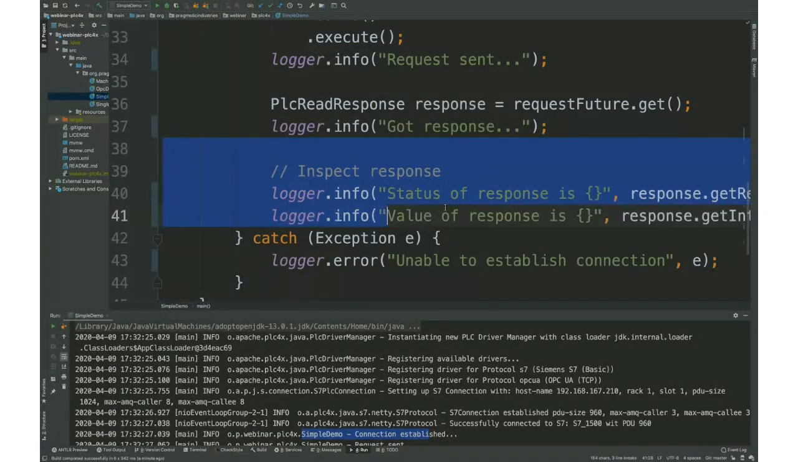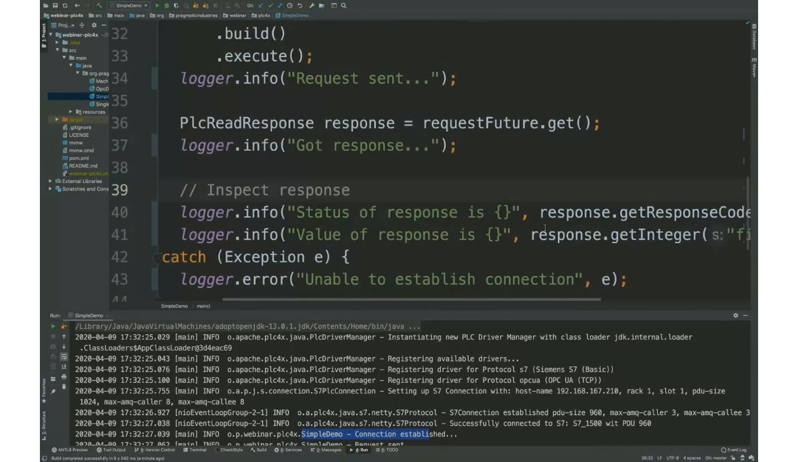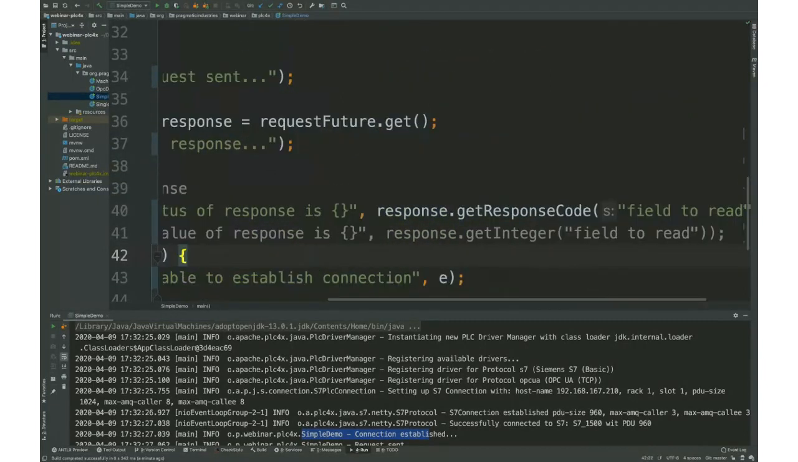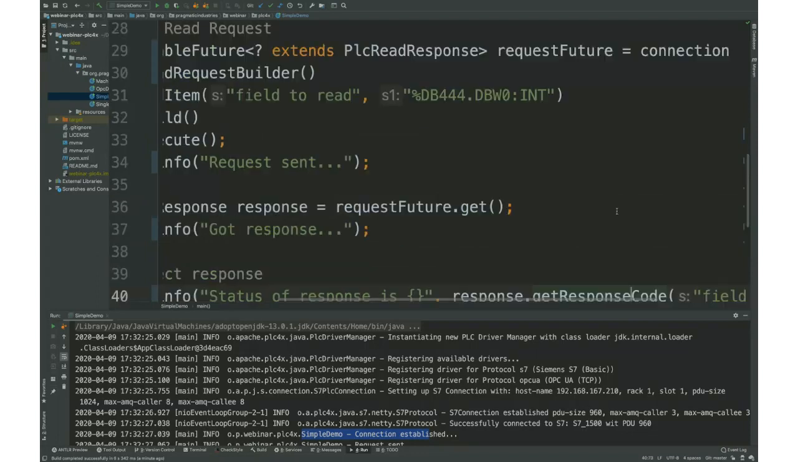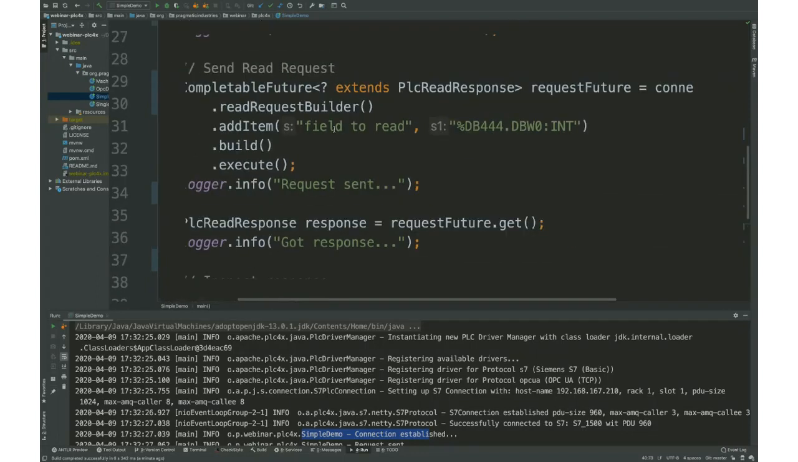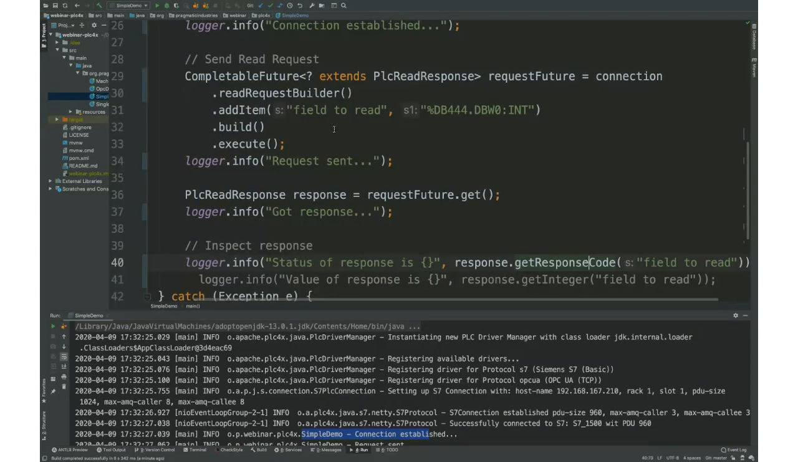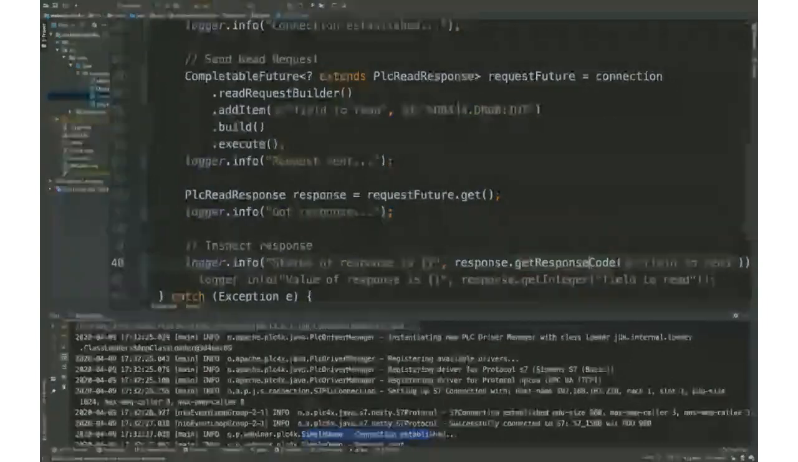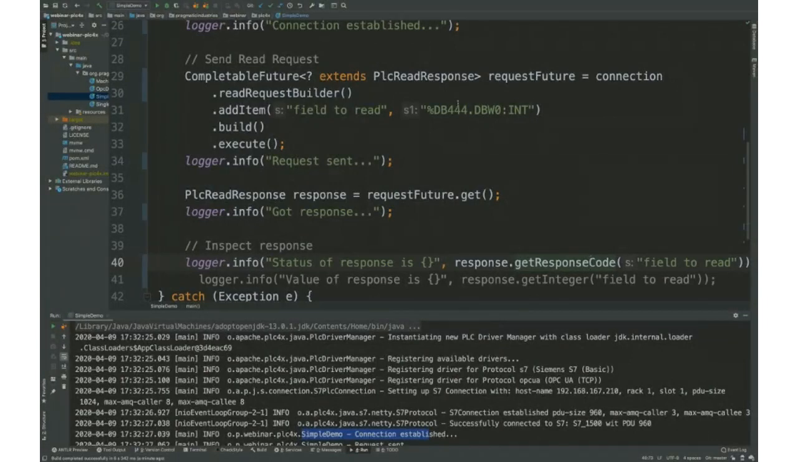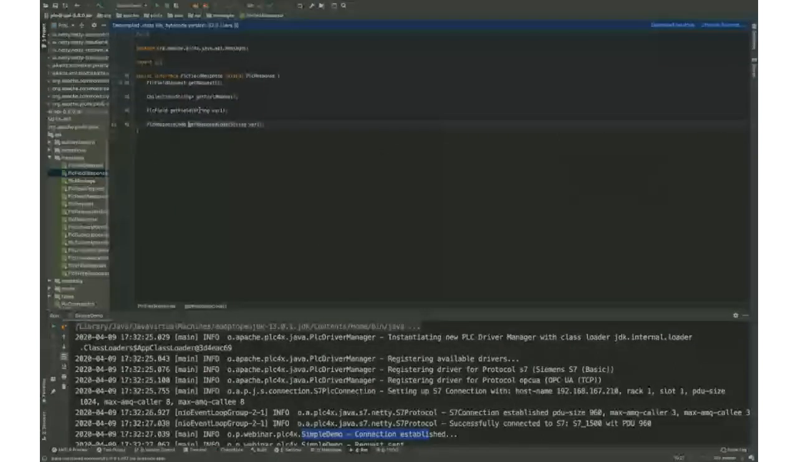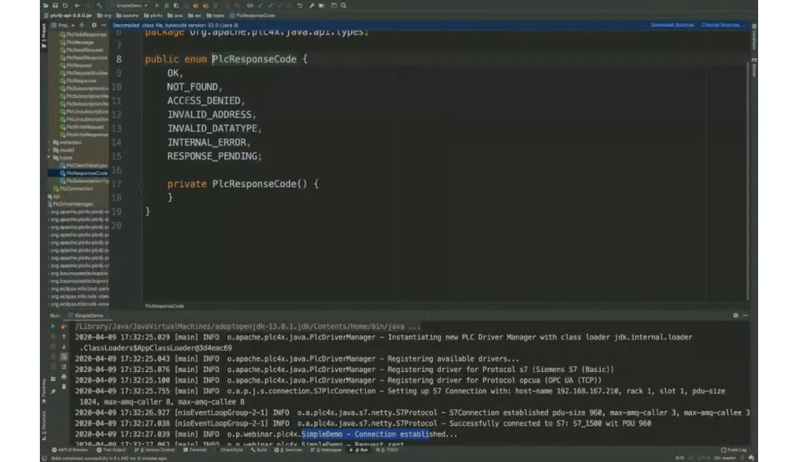The first thing is a response code, and here we give it this key. As I said before, we have this item here, and we give it a name just to find it back. So what we get here is a response code for this field, as it may not always succeed. For example, this address I entered here could be invalid, as there is no data block 444, or I might not have the permission to read the field. So this response code is a bit similar to an HTTP response code, you might know. We have a data type here, PLC response code. So you see the codes are OK, not found, access denied, invalid address, and so on.